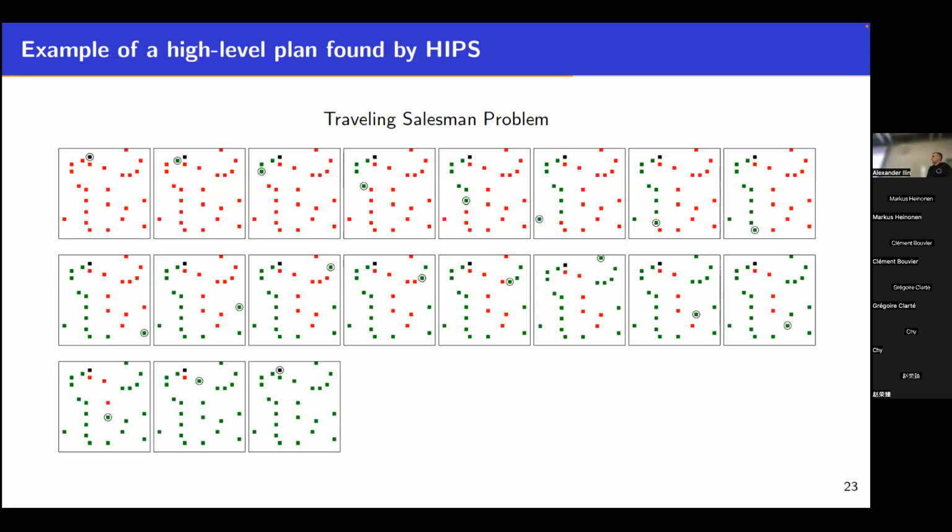This is an example of a high-level plan, the plan that our agent found as a result of the search. You can see the agent nicely travels from the starting position and visits all the cities until it gets back to the starting position. And I guess in this experiment, we also wanted to minimize the number of steps that the agent does. So that's why the behavior actually looks quite good, close to the optimal behavior.